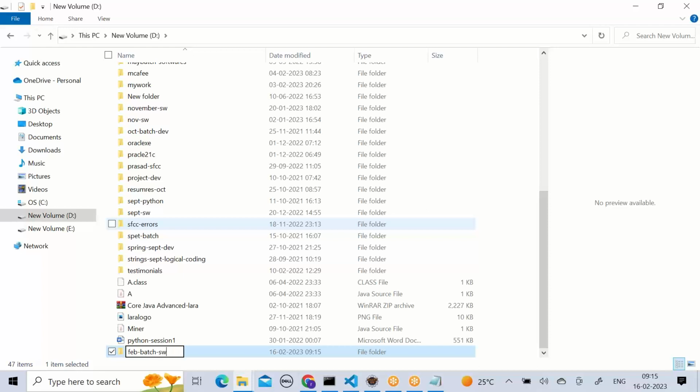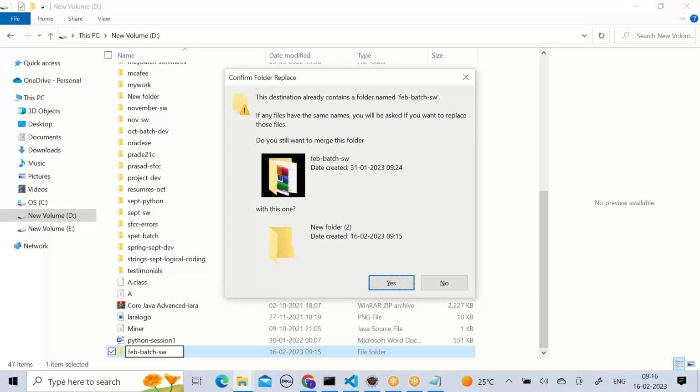Any folder. I just created a folder like FEB batch SW, softwares. From today onwards, every point you have to focus. In the folder name, space should not be there. Don't go for any uppercase. You can see the name I have chosen. Hyphen, I have chosen as a separator.